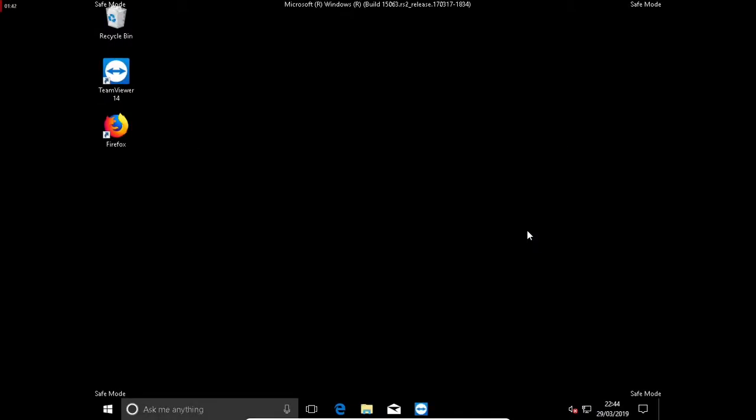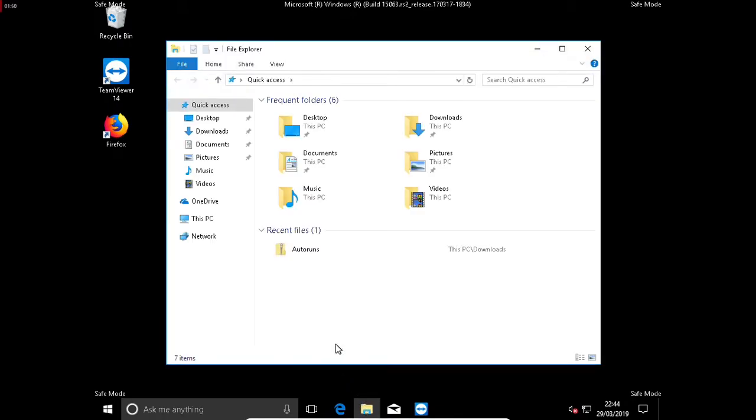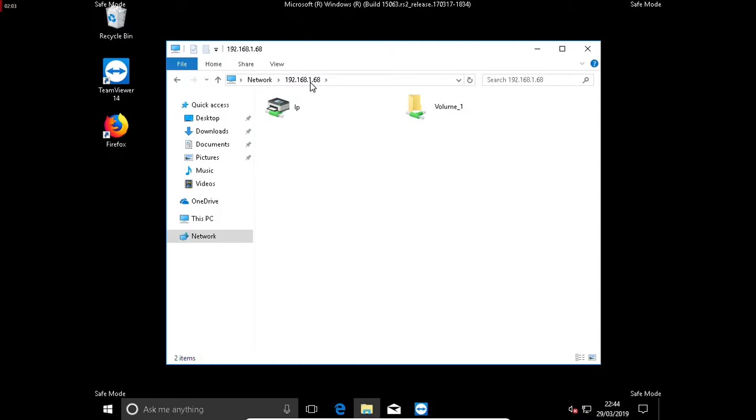All right. So now is a very good opportunity to back up your documents, your photos, any important data for yourself. You can simply copy them to the NAS drive. That's what I'm typing, the IP address of my NAS drive.